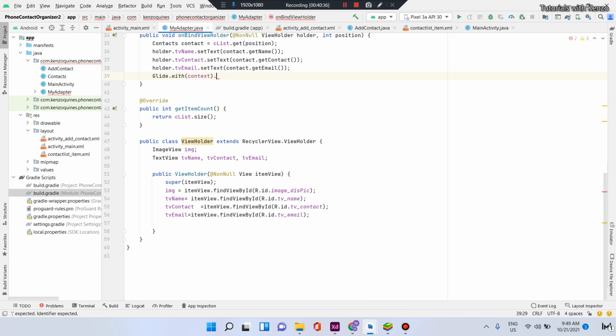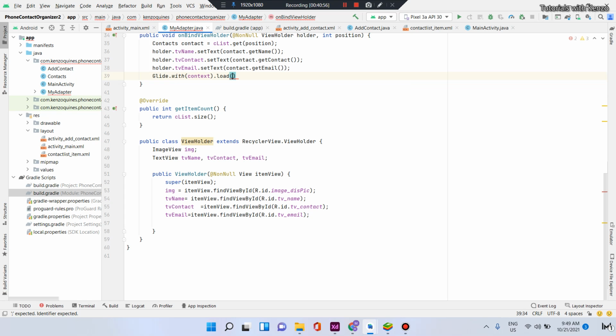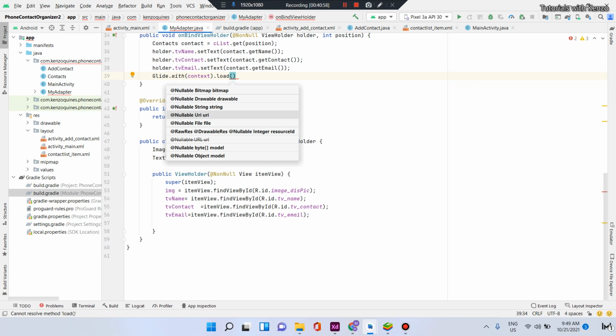So after that, URI, load file, load byte, and so on. So there's a lot of kind of loads, a polymorphic load method that we have here. So what we need is this, just select any of this one. Kasi ang ilalagay din naman natin dito is the get image URL from the contacts.